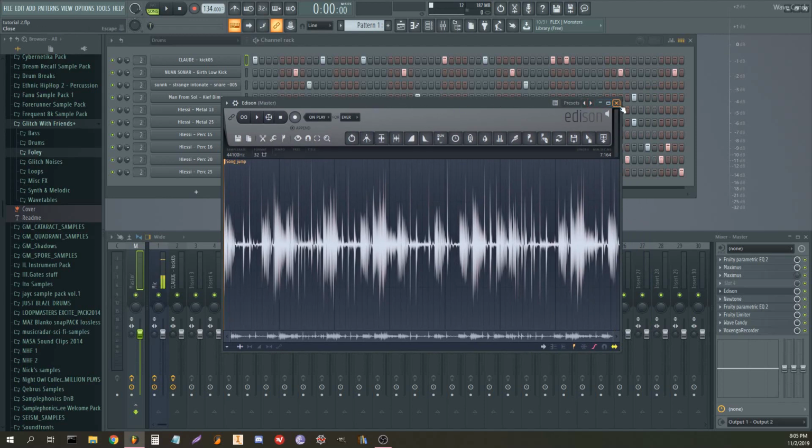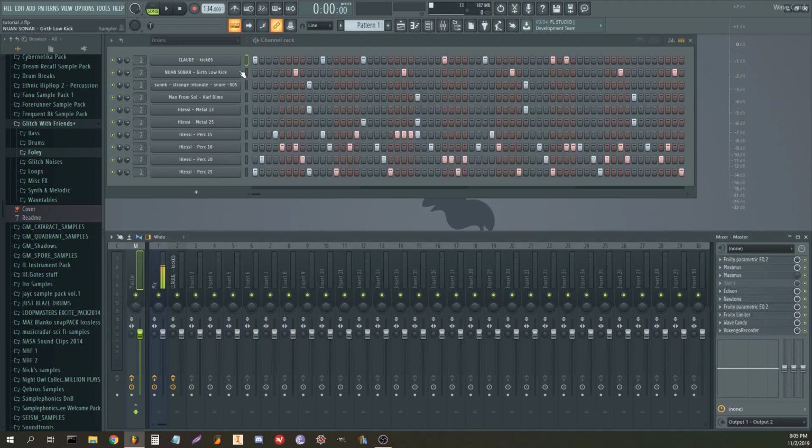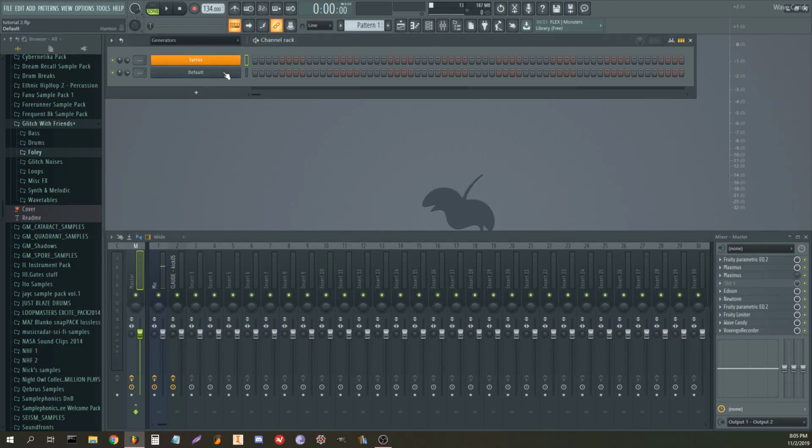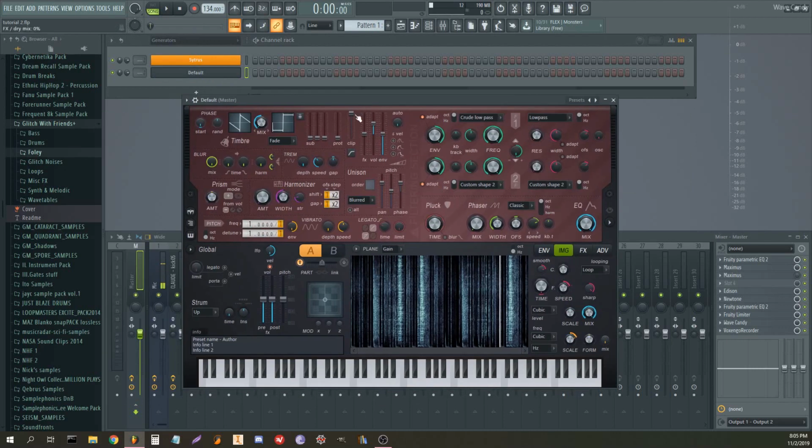That being said, we still want a lot of this texture. That's why I used a bunch of textured Foley in here. And if we go over to Harmor, there we are. If you haven't seen or heard of Harmor before, it's an additive synthesizer from ImageLine.